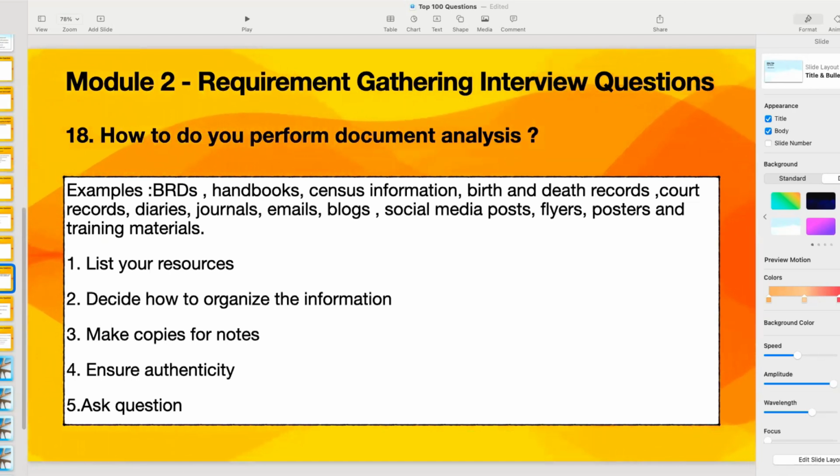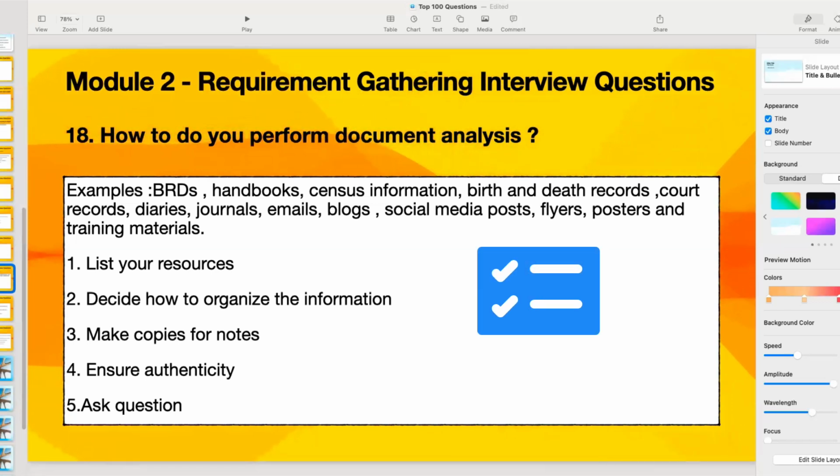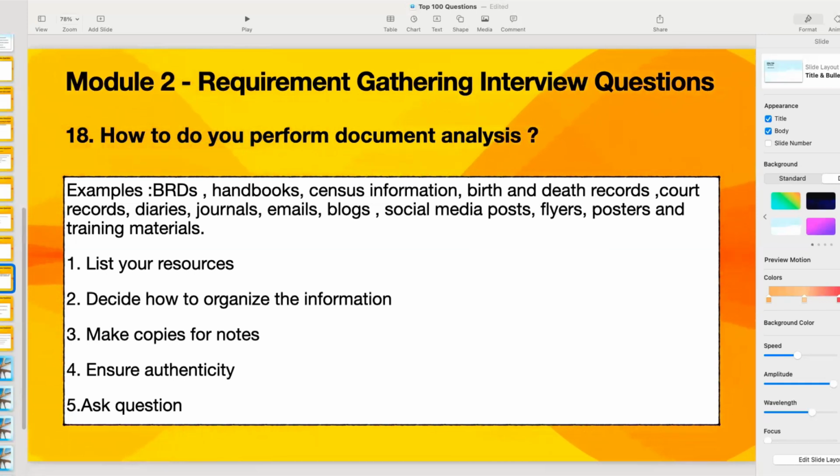You have to ensure there is authenticity in reviewing those documents. Then you have to ask questions about whether this is the right information and how to organize it. Anybody reading your document should understand whatever you're documenting, so you need to decide how to organize. That is a very important skill. You can have multiple documents, but how you gather information from multiple documents and create a journal, a copy for yourself, is a skill that you need to develop.